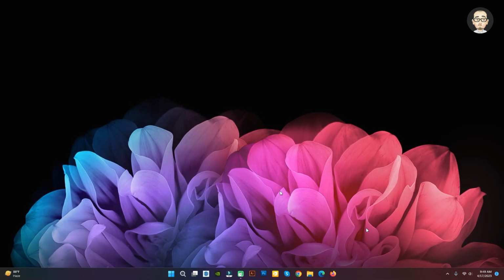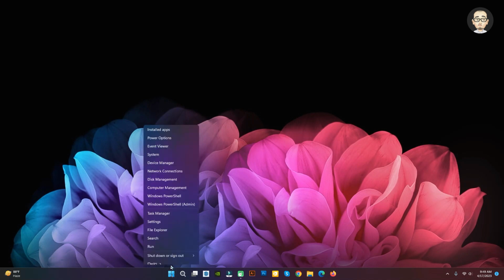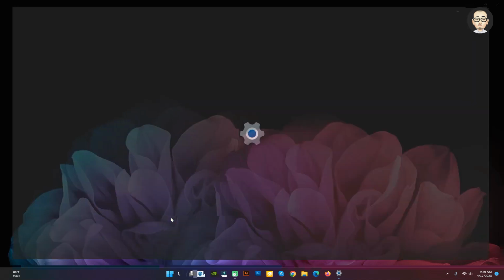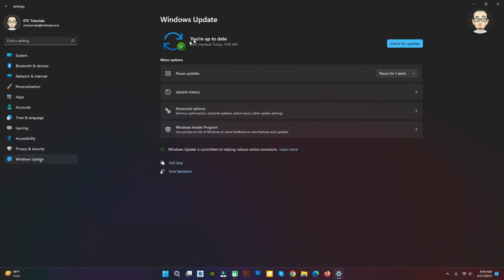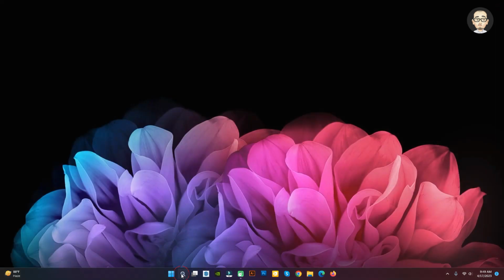Now, let's check if our Windows is up to date. Again, right-click the Windows icon, and select Settings. And go to Windows Update on the left menu. Done. Our Windows is already up to date. Once this is done, see the performance, and check if everything is working fine.